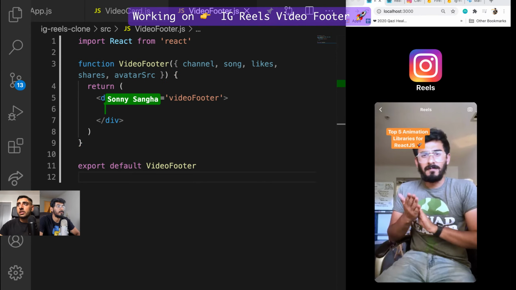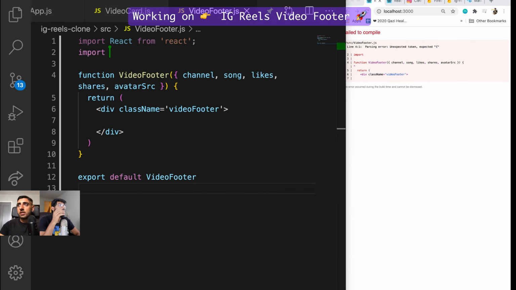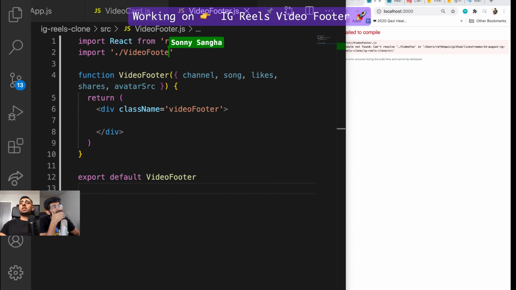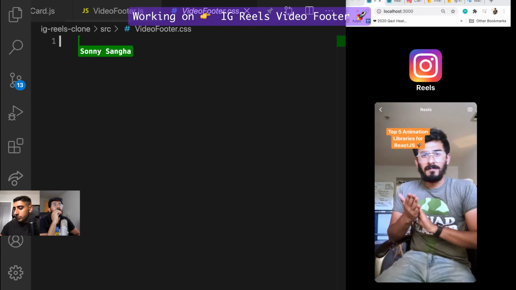So remember guys, just good habit, we want to import the video footer CSS and create that so we can style it afterwards. So video footer.css like this. I'm going to go ahead and create it. So I'm going to say video footer.css, create that file. We should snap into it in a second. So in a second that will drop in. Right. Now, yeah, we're in that file.